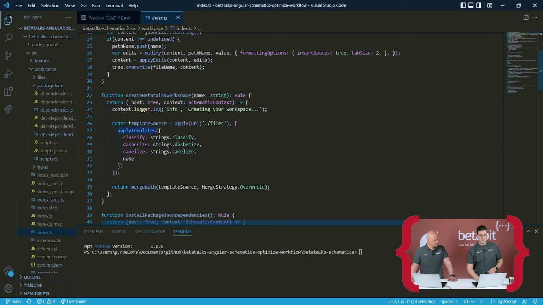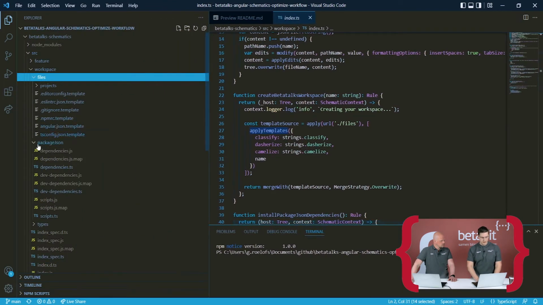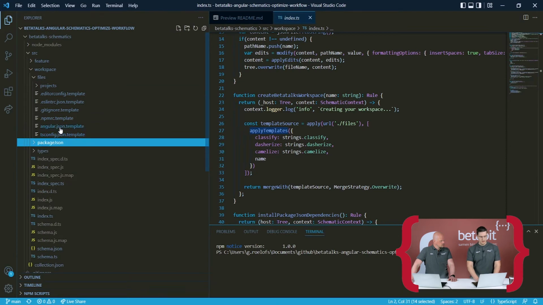So when it's a string with lower cases, I'm going to tell it to classify, it's going to be Pascal cased. I'm going to tell it to dasherize, it should add dashes where the capital letters are. And to camelize, it's starting with the lowercase. And my variable name.